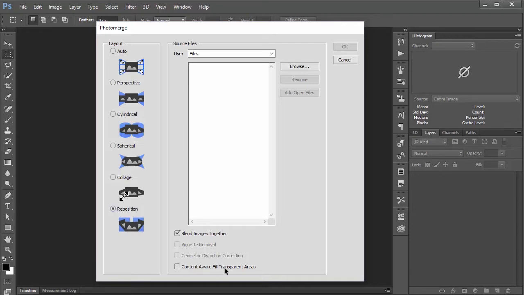We want to leave Content Aware Fill Transparent Areas unchecked, because we don't want Photoshop making up our data for us, because I guess that's frowned upon. And for source files, you can say Folder or Files. I'm just going to say Files. But it's probably best, if you're going to do this, to keep all of your individual files in a single folder, just to help keep things organized.